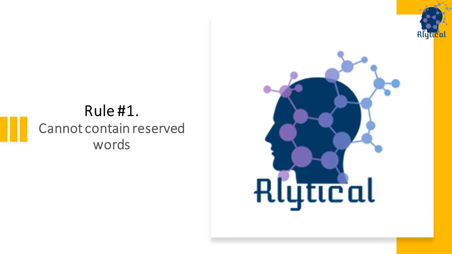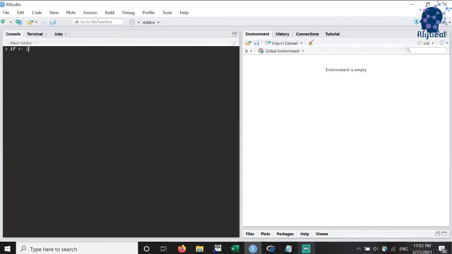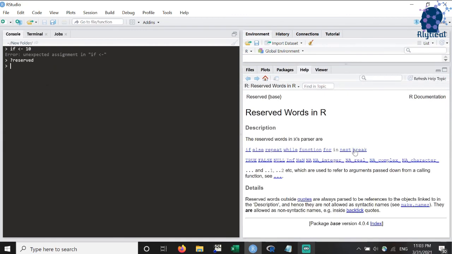The names cannot have reserved words, which are the default words that are used within R either as function names or as output of certain functions. Example, the word if refers to the if function within R, and hence we cannot use it as a variable name. We can get the exhaustive list of reserved words using the command ? followed by the word reserved in lowercase.